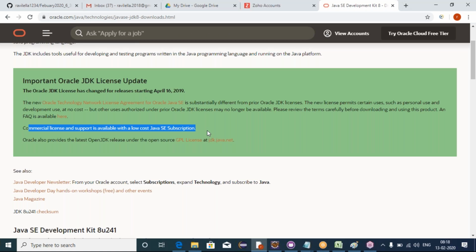Sorry, friends. For your personal use and development use, no need to pay any cost to work with Java or to download Java. But in commercial parts, once you deploy your Java developed code on the server end, to run your Java applications there, we require some Java license keys. There, in commercial terms, we have to purchase the Java license. That was changed from April 16, 2019.